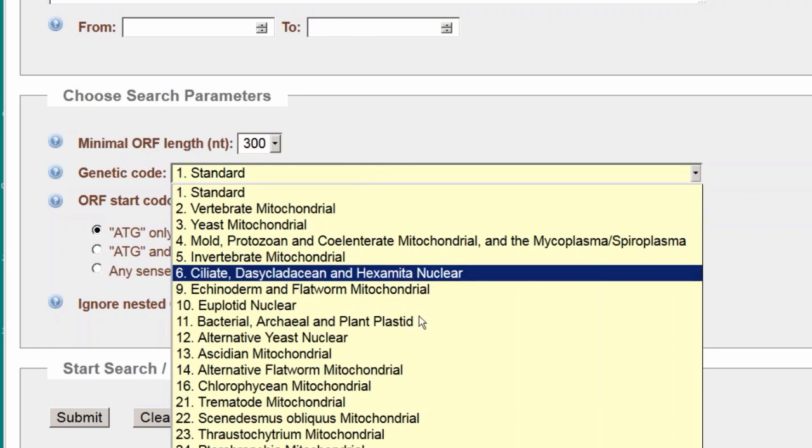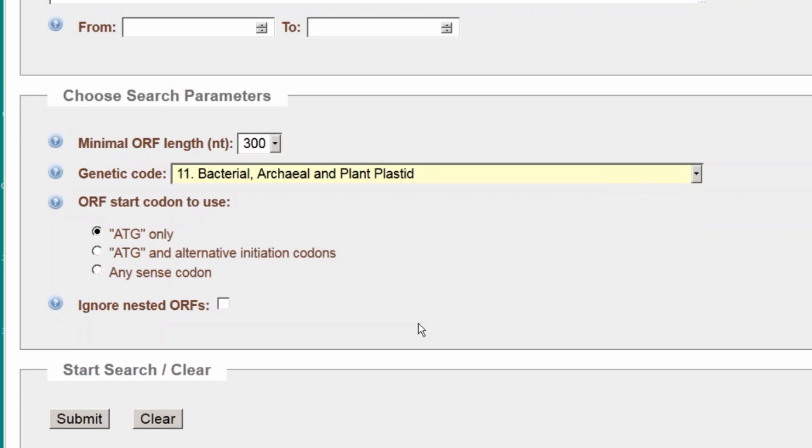I know I'm looking at an archaeal sequence, so I'll go ahead and select genetic code 11. And I'm going to choose to include alternative initiation codons. You may, in some cases, want to use this AnySense codon option, particularly if you have a feeling that your sequence may not begin at the beginning of the open reading frame. So if you choose AnySense codon, you'll be able to perhaps walk upstream to a different initiation codon. Okay, and I'm going to go ahead and check ignore nested ORFs again, primarily just to clean up my output because this is a fairly long input sequence.